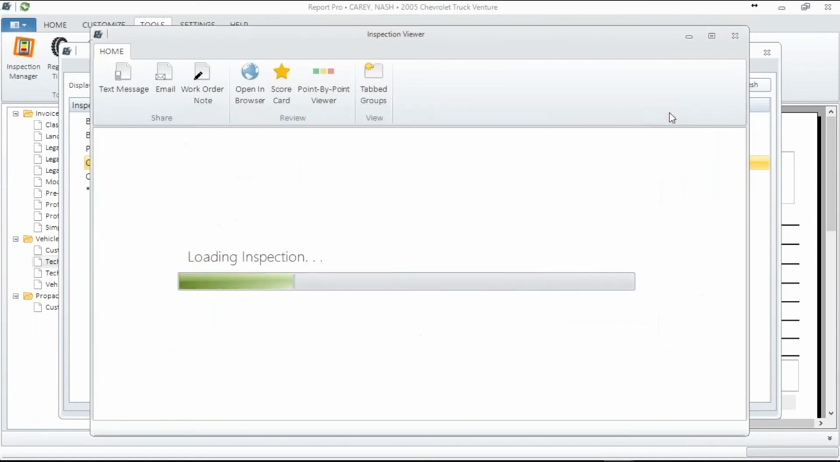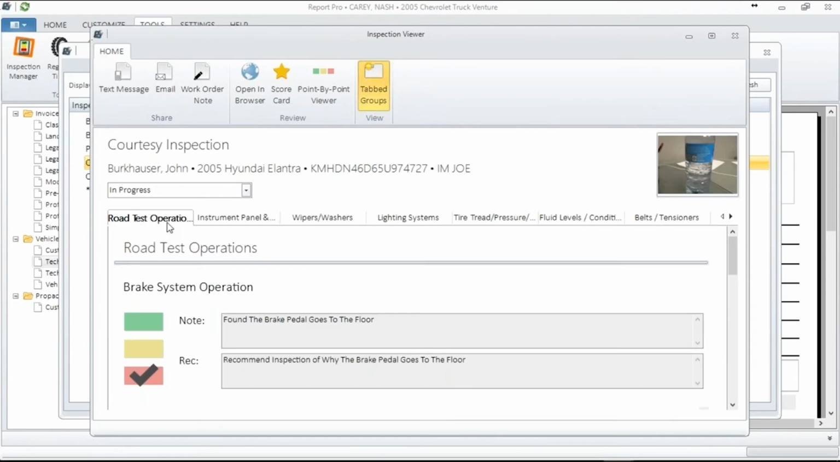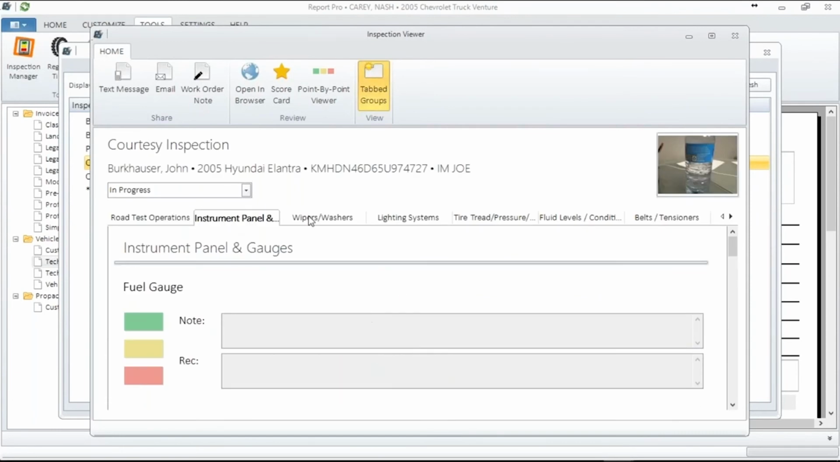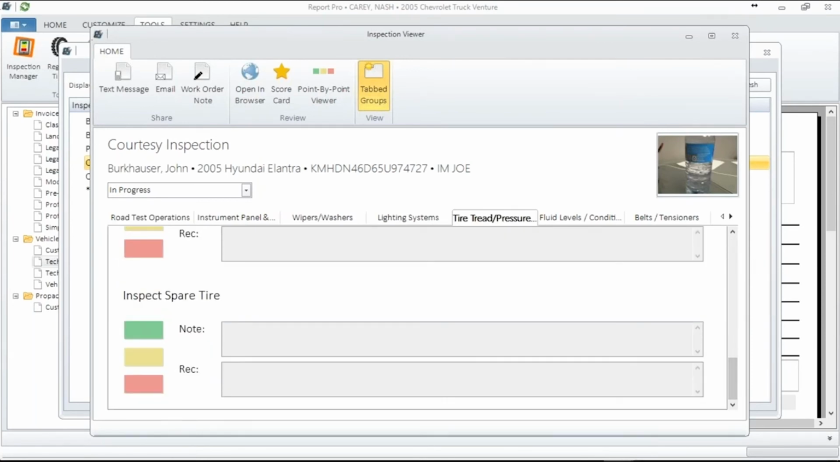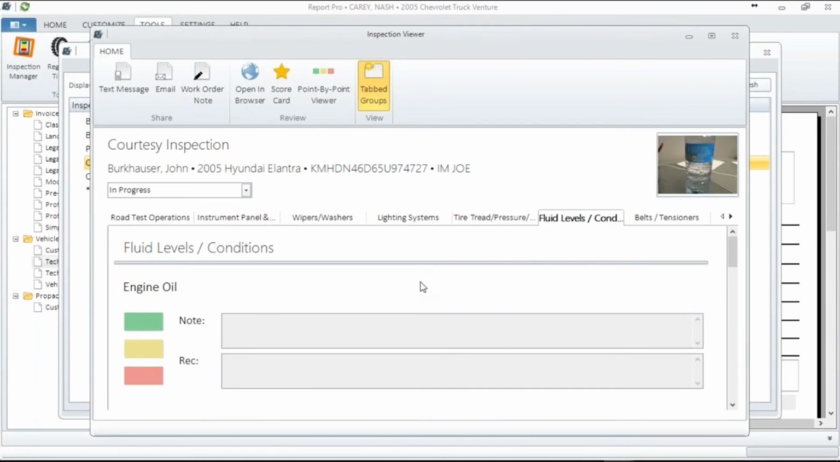Some people prefer that. Or your groups can be tabbed. So you got your road test. This is that one I just showed you. Instrument panel. So you can look at each individual group and then go through each point in that group one at a time to determine what needs to be done.